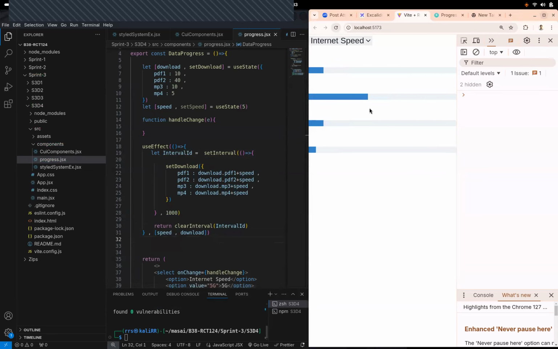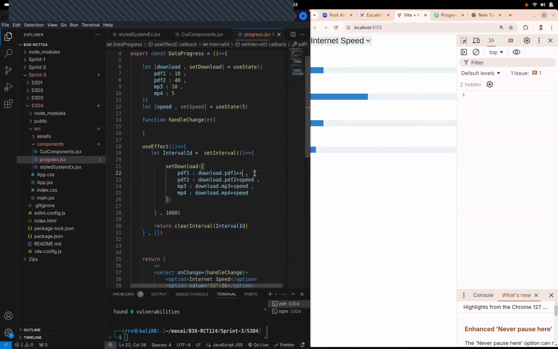Right, let's refresh it. Okay, now the interval will get cleared, and using the speed, but I didn't exactly want it to go this way. It should have started from the empty array only, honestly. We return the callback. Yeah, we have. Let me check. If I keep it as plus plus only, and if I refresh it, let's remove this one.